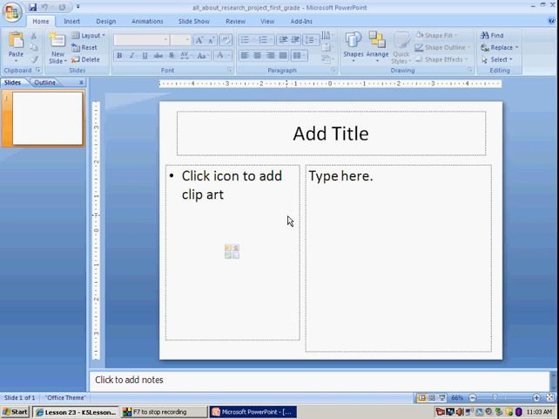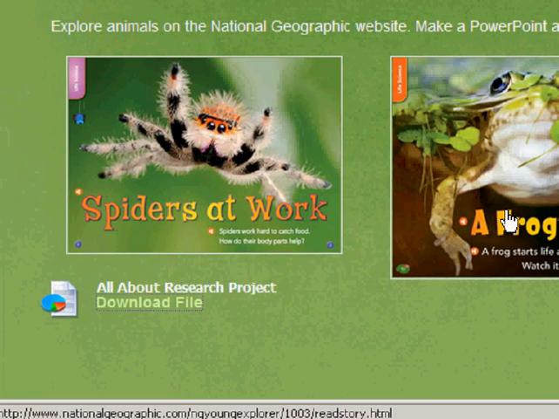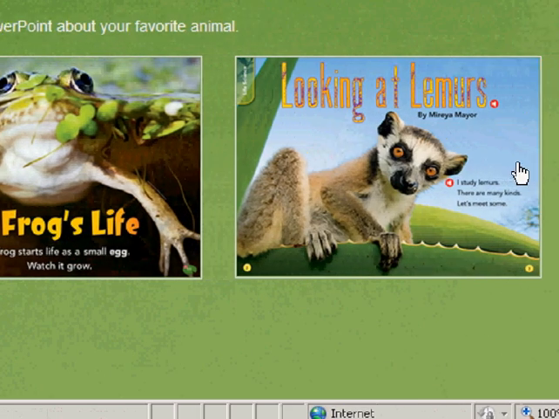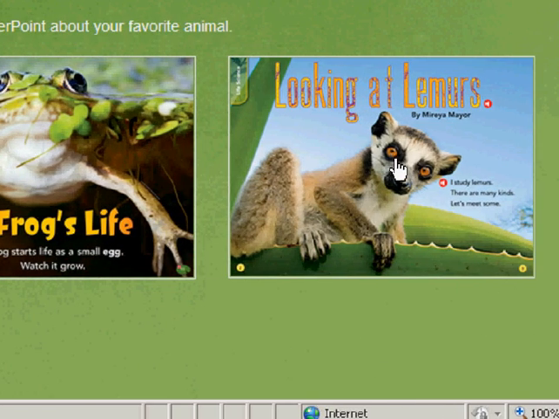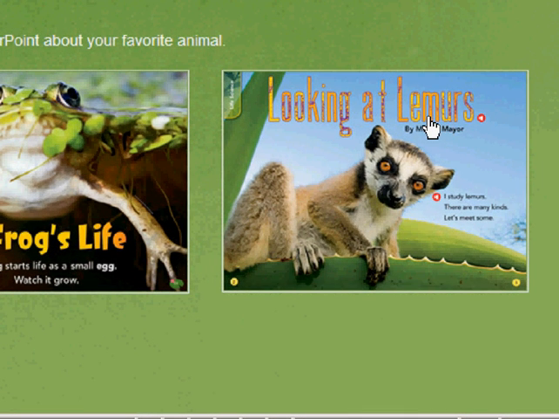So let's look at the choices. I'm going to click on the lesson again. You can research spiders at work, a frog's life, or looking at lemurs. And remember, if you don't know how to spell something like lemurs, the spelling is right here. Otherwise, try your best. I'm not so worried about spelling. I do want you to try your best, though.